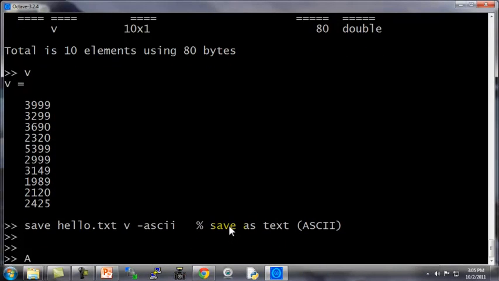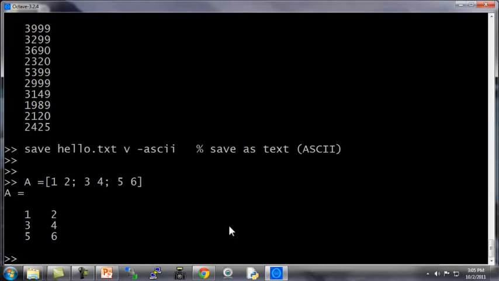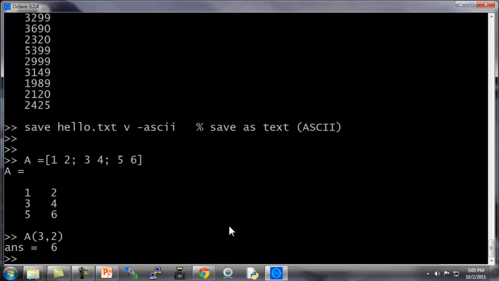Now let's talk a bit about how to manipulate data. Let's set A equal to that matrix again. So it's my 3 by 2 matrix. Let's talk about indexing. If I type A(3,2), this indexes into the 3,2 element of the matrix A. Normally we would write this as A subscript 3,2. And so that's the element in the third row and second column of A, which is the element 6.